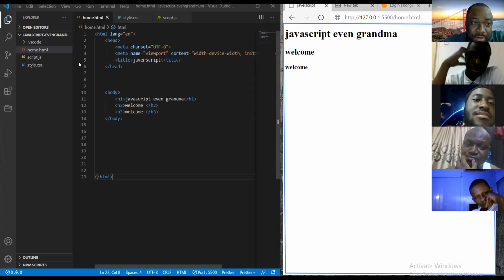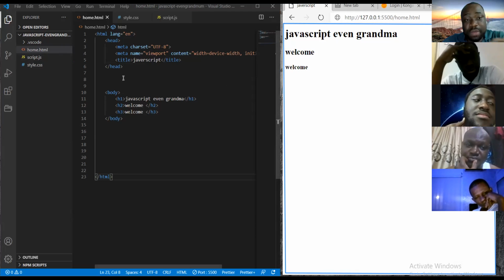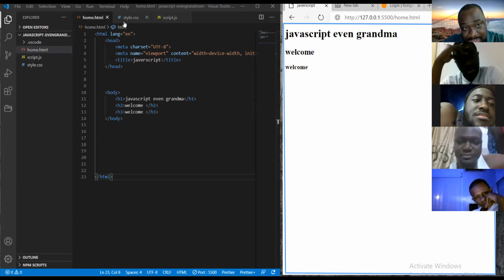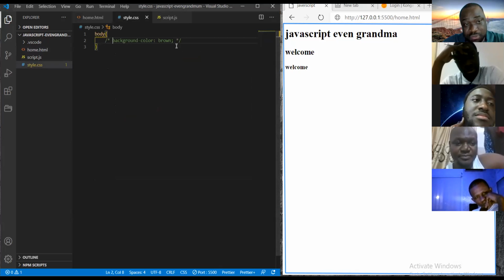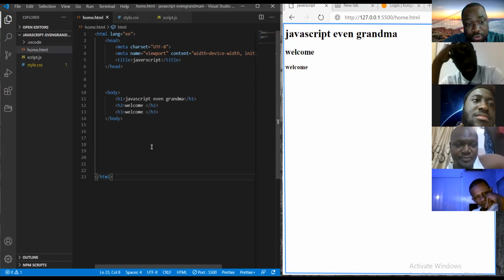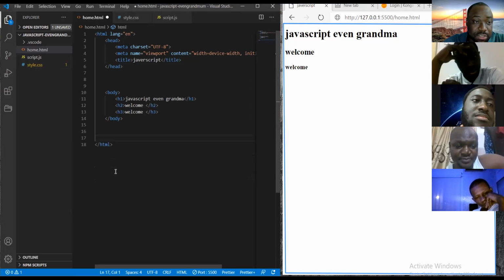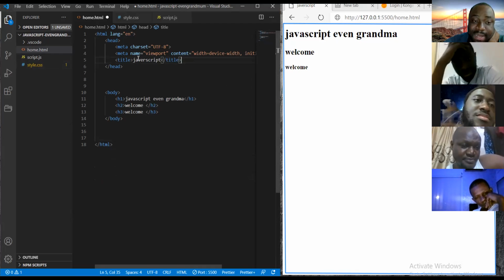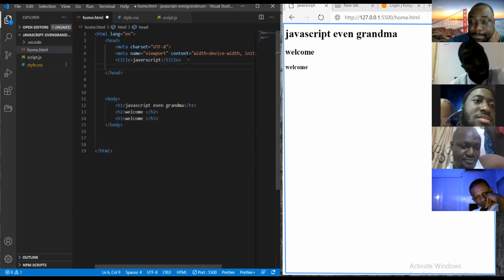Okay, so this HTML, as we are typing, we don't need to link it to anything. If you want to link it to CSS, this is how you go about it. Let me show you how you can link this one to CSS. Don't forget the name of the CSS, styles. If you want to link it, it's supposed to be within the head. You can put it down here, but it's advised to link it up here.